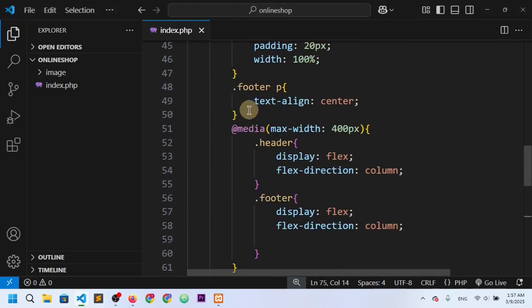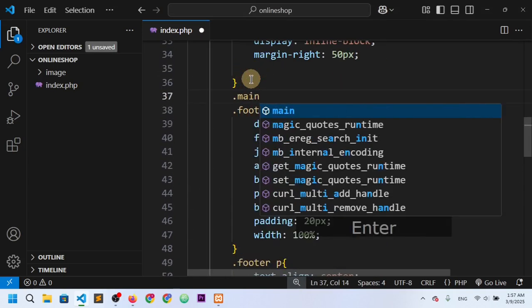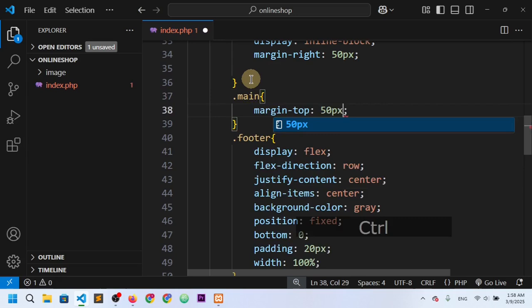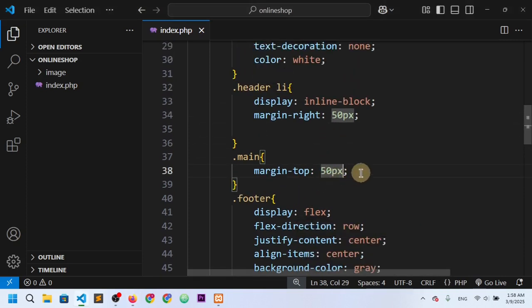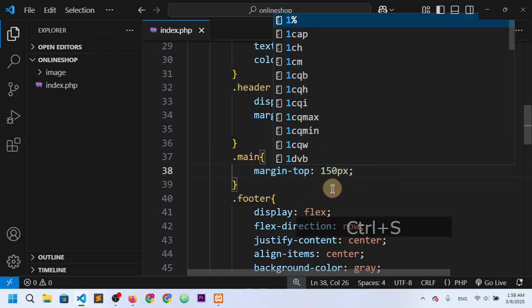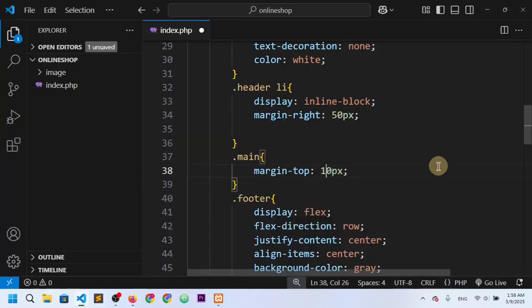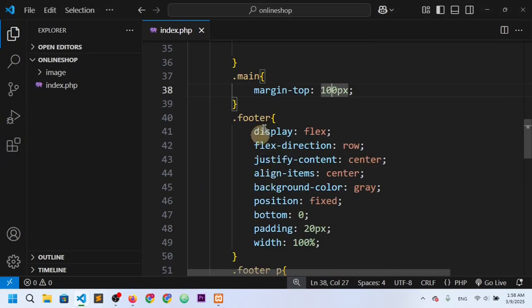If I access the class here, the main, if I say margin-top, let's say 50 pixel. Okay, refresh, or I can say here margin-top of, let's say, 150 pixel. Sorry, 100, and what is happening here? Okay, refresh. Okay, now you can see the text. Actually, I want to say it here 100 pixel. Okay, so here everything is all right.